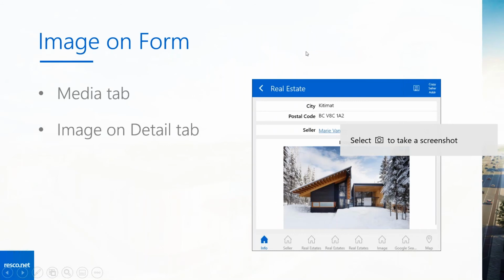Okay. What is next is images on form. These are the dynamic images that I told you about in the beginning. Images related to particular records. We've got two ways of how to work with images.